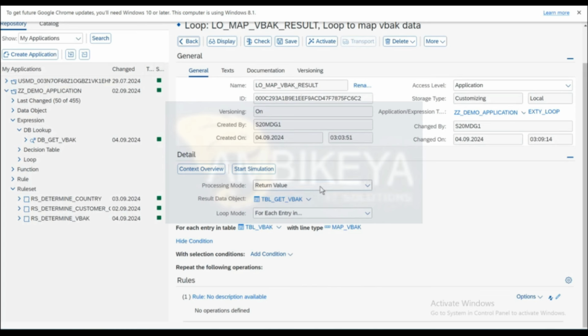This is the return value. My processing value is the return value or performs any action. I am giving the return value. Here, in the result object, I am passing my internal table, which I want to store the data. The one which we created earlier, sir? Yes, this is the initial one. Remember, there is no data here. This is initial.